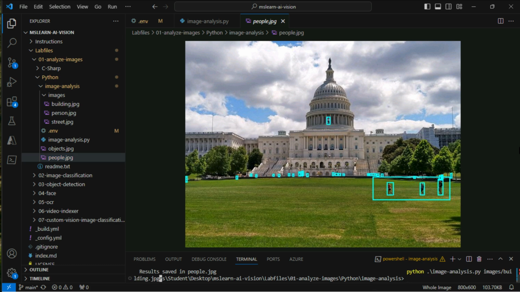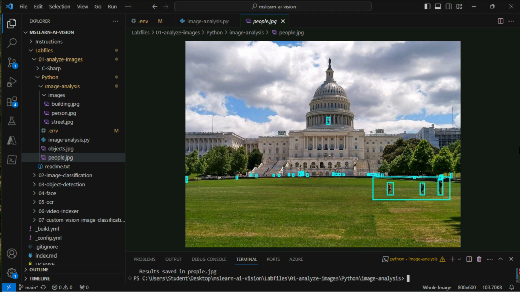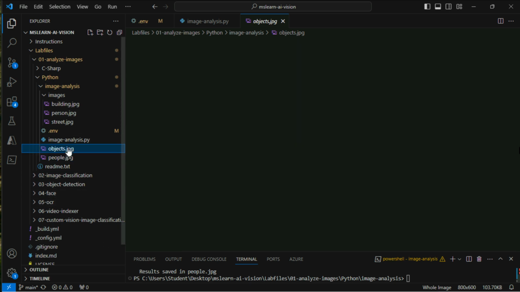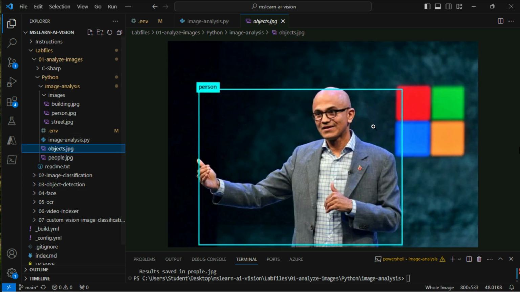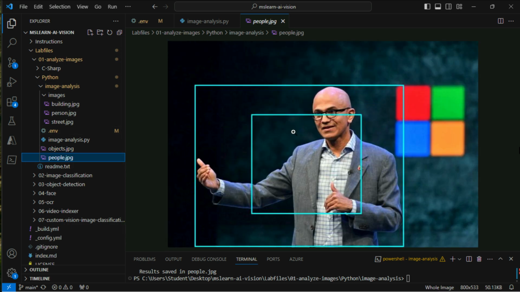And then the last one would be the person.jpg. So this is actually a picture of the CEO of Microsoft. So we got the person right there. And if we look at the people, I can see that it somehow actually managed to find two persons.